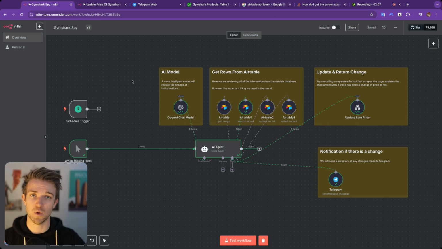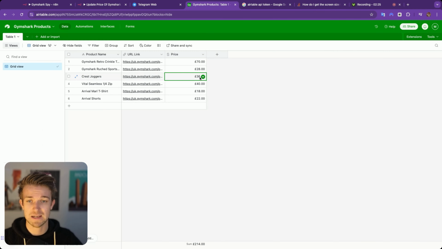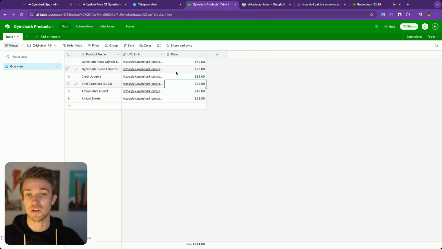Ideally, how this would work is that we set up a trigger to run at midnight every night, so that every morning when we wake up, we've got a notification of any changes to do with any of our competitors. And if we go to Telegram, we can see we have a notification saying the price of the Crest joggers has changed from 22 to 36 pounds. And we can see that here, that has been updated from 22 to 36. This is how it's spying on our competitors, giving us the most up-to-date information automatically, so you don't have to deploy yourself or a member of your team to go and do this manually.